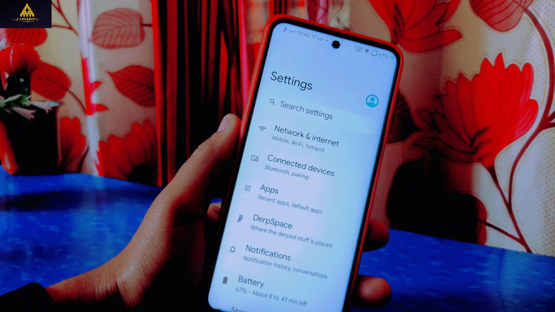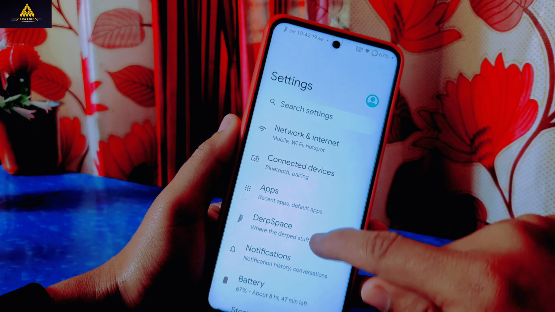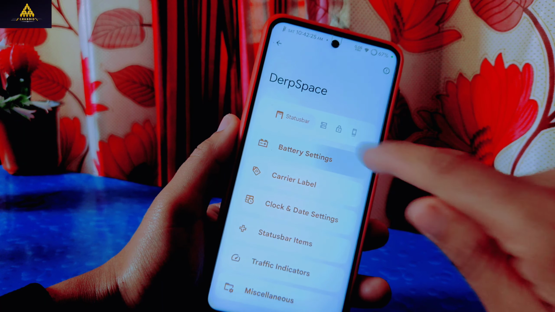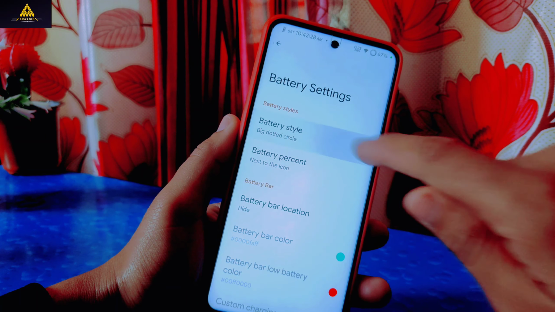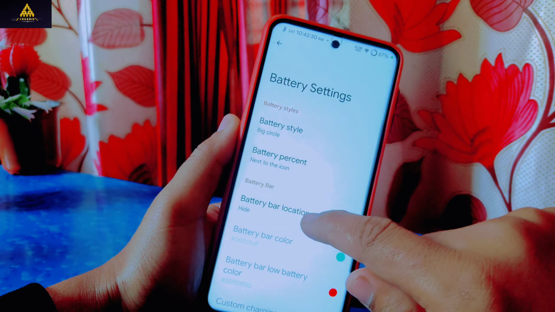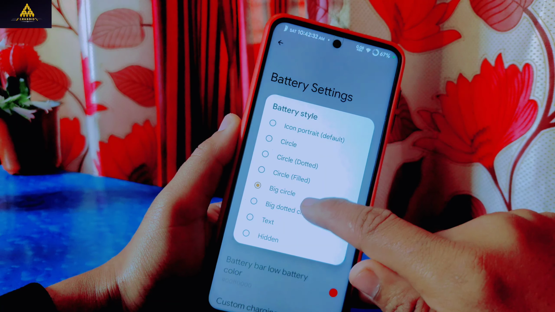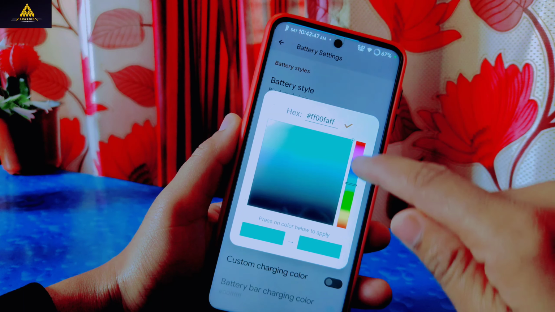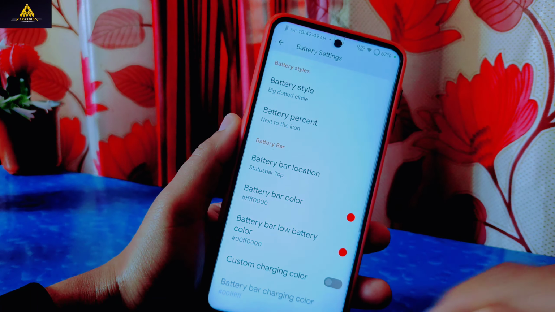Then there is Derp space setting available, from where you can do lots of customizations. At first there is battery setting, and you can change battery style to portrait, circle, big circle, dotted, or even hide the battery icon. Also there is battery percent and battery bar option, and you can do even more customizations in the battery bar by changing its color and location.